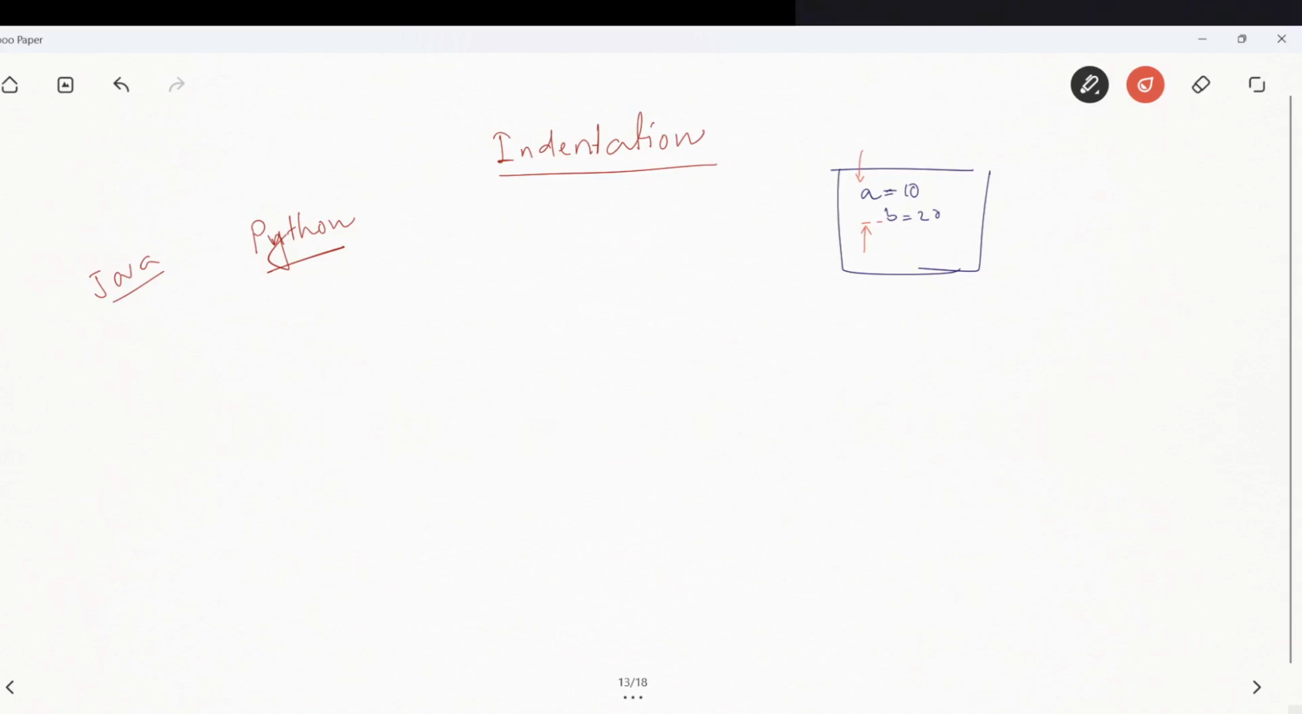Now there are some rules we should follow for indentation. Like we have to use four spaces for indentation.